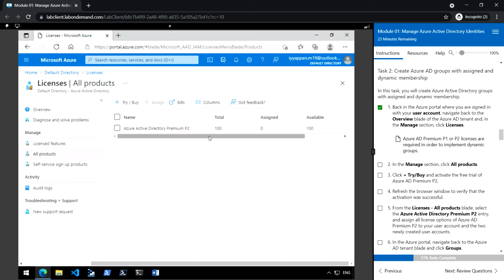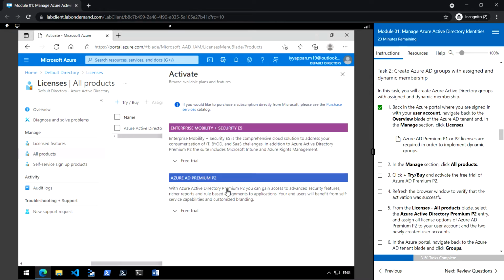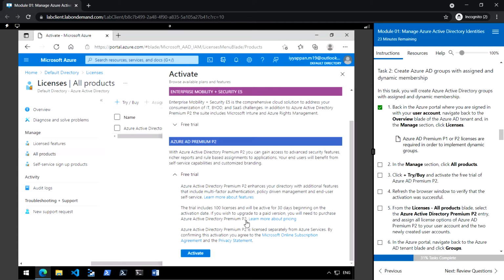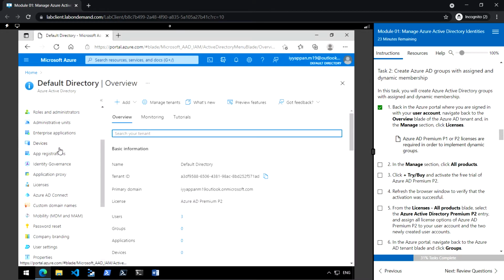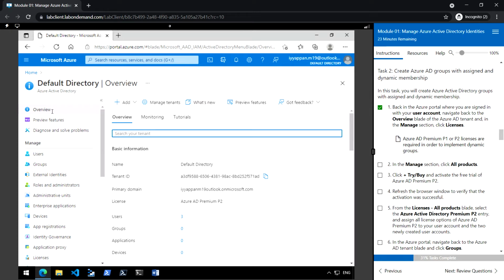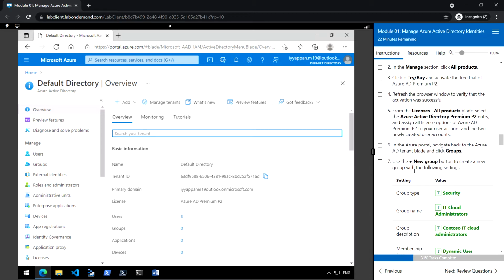If you do not have this added already, you can just click Try/Buy. And here you will see Azure AD Premium P2. Just click on free trial and click activate. This would activate the Azure AD Premium P2 license. So now let's go back to the default directory. So we have activated the Azure AD Premium license.